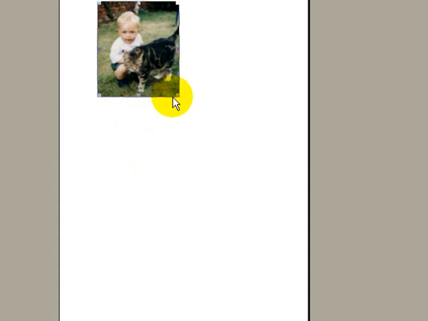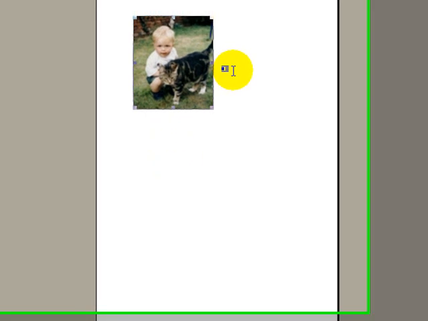Don't really need to resize it. It comes in. We could make it slightly bigger or slightly smaller, but it's fine as it is. So I'm quite happy with that.